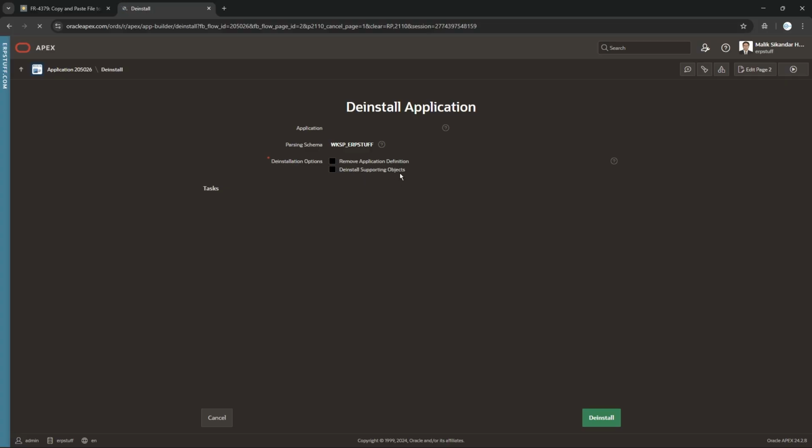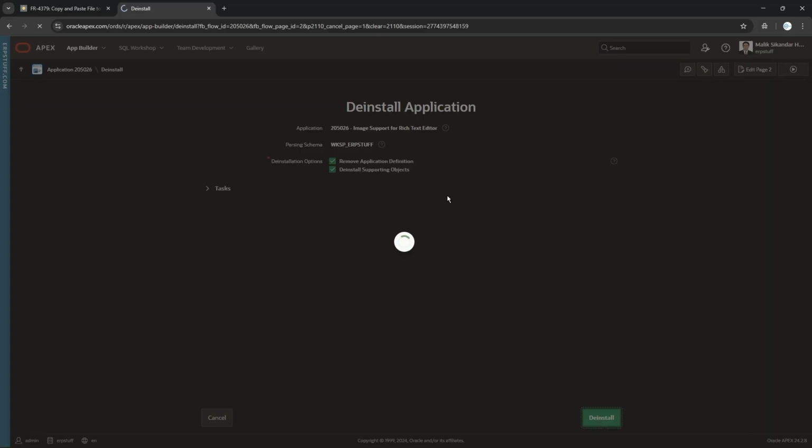This is what I was telling you. Let's say you install this application. Now you use certain functionality, these packages, tables in your application. Then if you are uninstalling this application, you have to unselect, so you have to retain those objects, right? But at the moment, I am going with this, right? And deinstall.